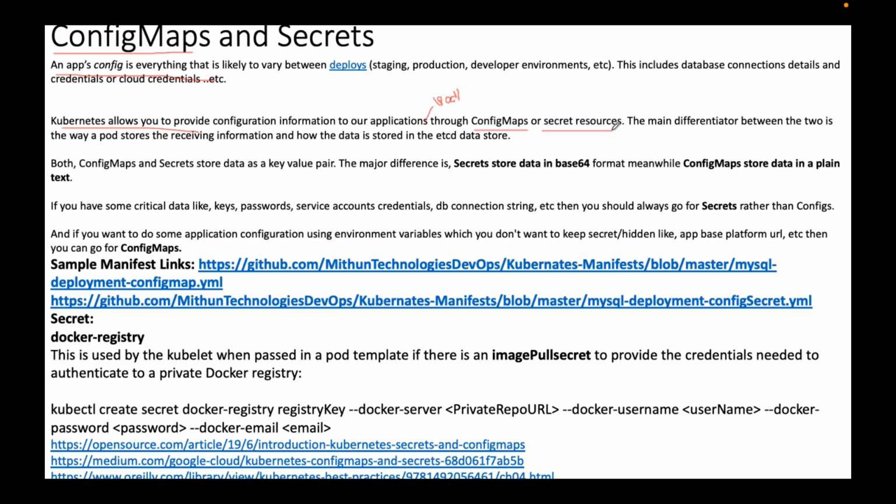So what is a config map? What is a secret? Basically, in both config maps and secrets, we can store data as key value pairs. A config map or secret is again one Kubernetes resource, the way we create a deployment or service. Similarly, we have a config map and we have a secret. We can create a config map and secret with data as key value pairs, or with file content.